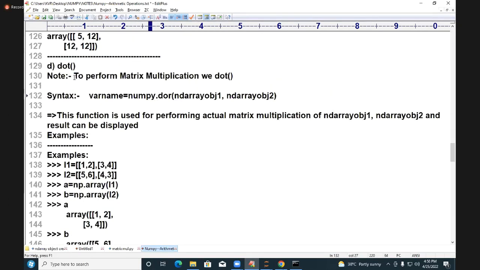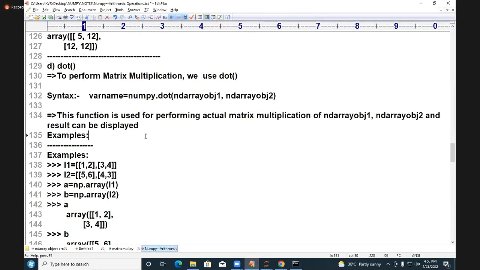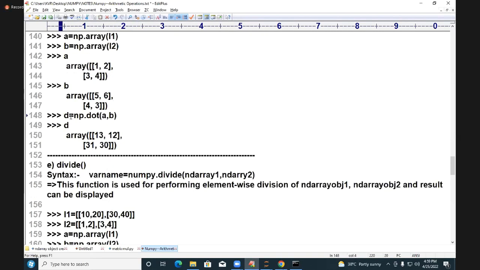Multiply performs what operation? Matrix multiplication. We use which one? Dot function. So I'm saying, right, we can use it. Fine. See that variable name numpy dot, I'll say nd array object 1, comma nd array object 2, for performing actual matrix multiplication of nd array object 1 and nd array object 2. Example L1, L2, A, B, A is printed, B is printed, dot also printed, np dot dot of A, B, D is printed, right?